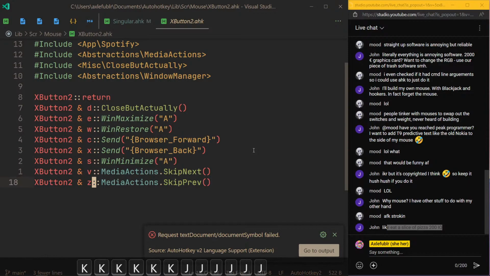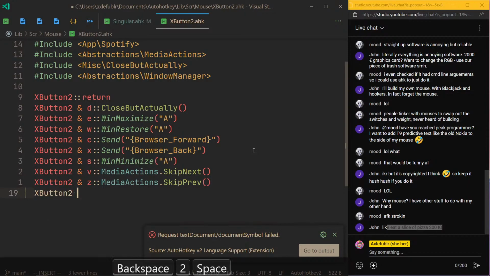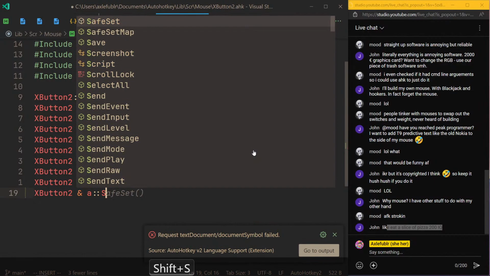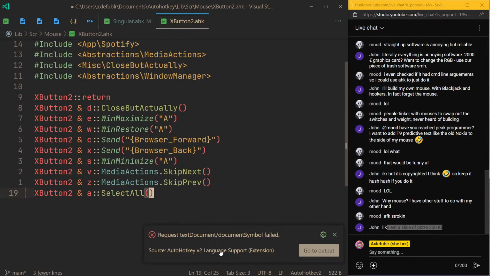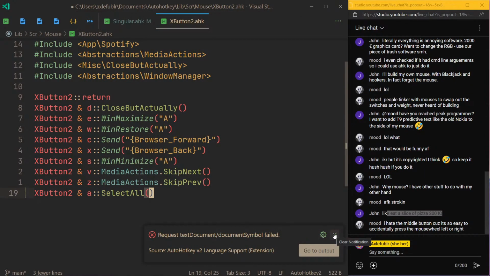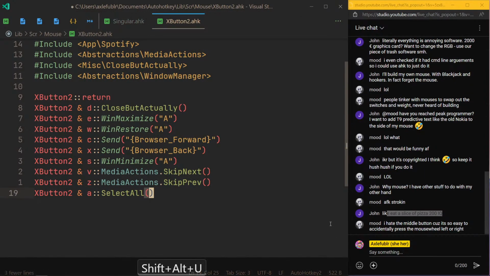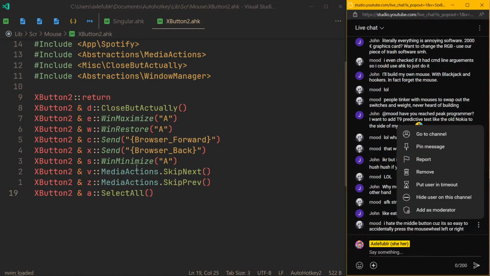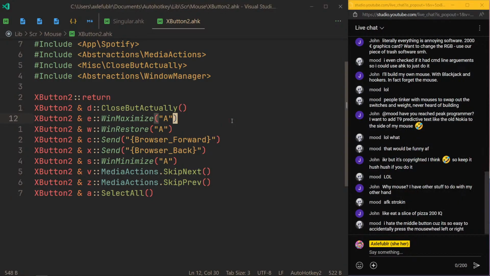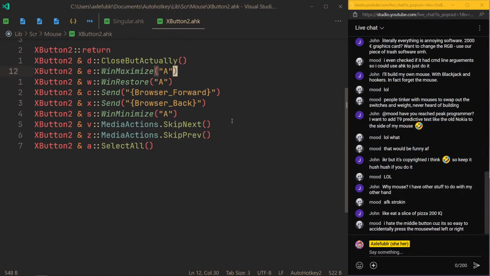A is not occupied. So let's do X button 2 and A is select all. Oh, see, it keeps trying to tell you that, oh, actually, I messed up. I don't care, bro. I hate this middle button because it's so easy to accidentally press the mouse wheel left or right. Sometimes when trying to press the button, you may actually scroll to either side, and that's annoying.